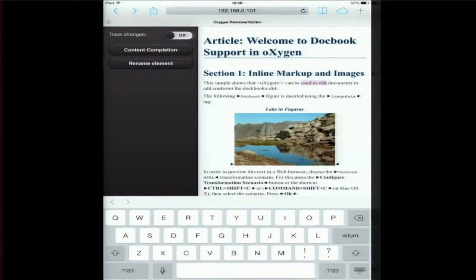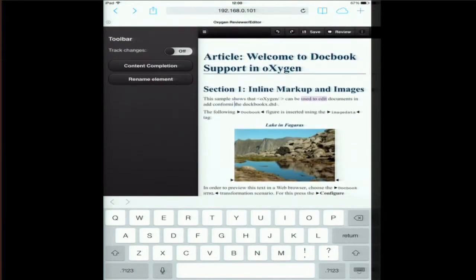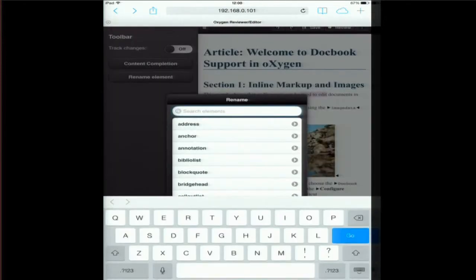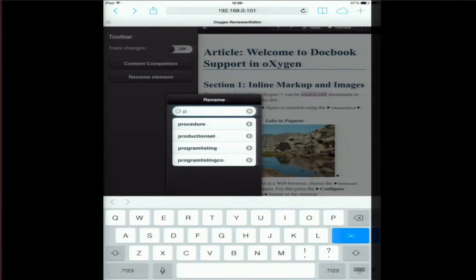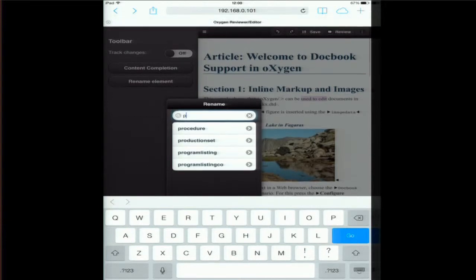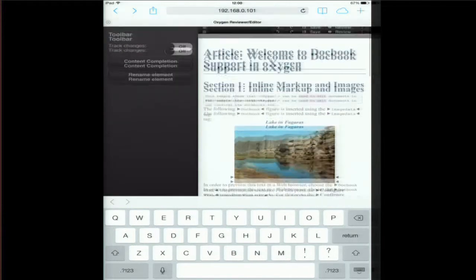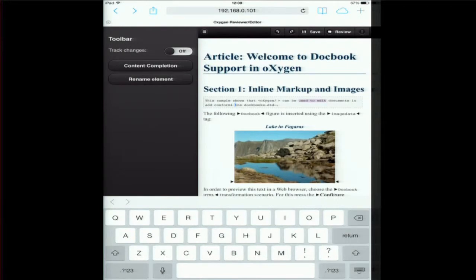So if you swipe, you get these content completion and rename element actions here. For instance, if I say rename element, then I can select a program listing. So I can type to filter the available options. And then we can say program listing here. And you know, the paragraph here is changed, and you can see also in the formatting that it is changed to a program listing. Let's undo this change.